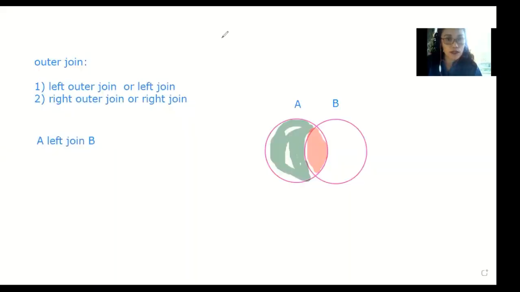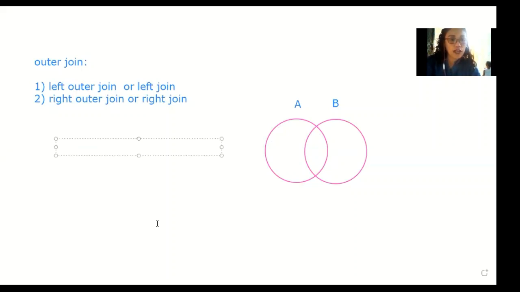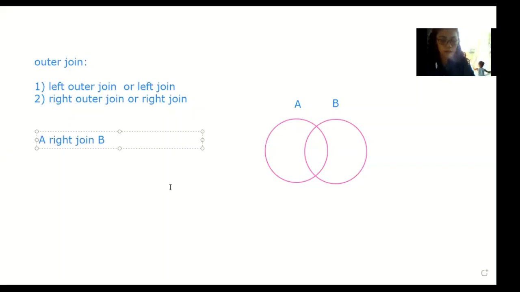So let's go to the illustration of right join. Still we have relations A and B. If we are going to perform the right join, you have A right join B, then we will focus on the relation located at the right side of the operation right join. So in this case, it is relation B.